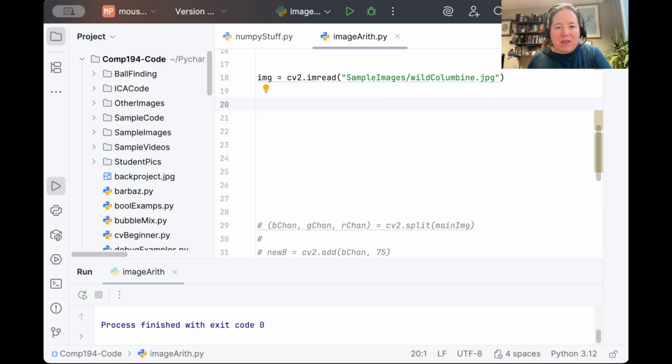All right, sorry about that pause. I just realized I don't want to do the examples that I have commented out. I'm just going to make up an example on the fly. So the wild columbine is a picture. It's got a lot of green and it's got only red where the flower actually is.